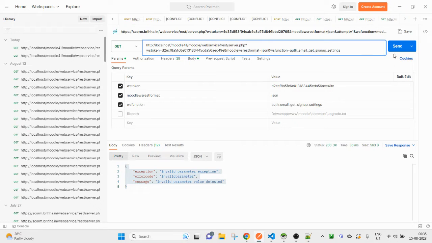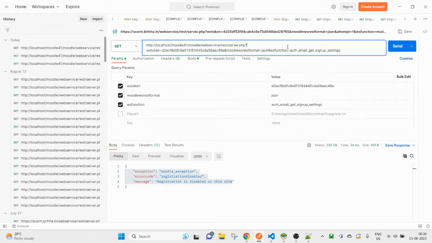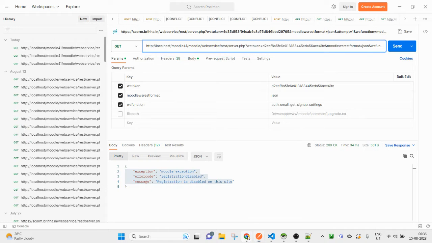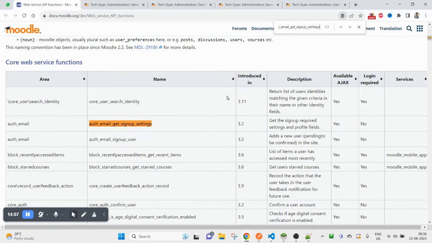Clear? So this is all I have passed. Registration is disabled for this site. So what message is coming? So I am hitting this service. Let me check on the Moodle site. So I am hitting this service.